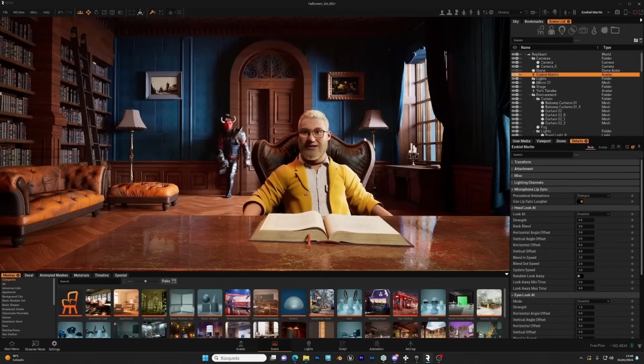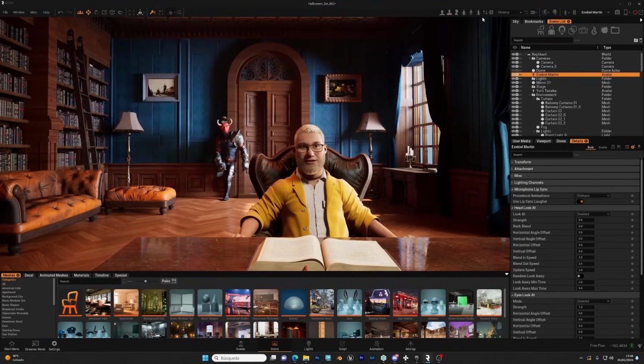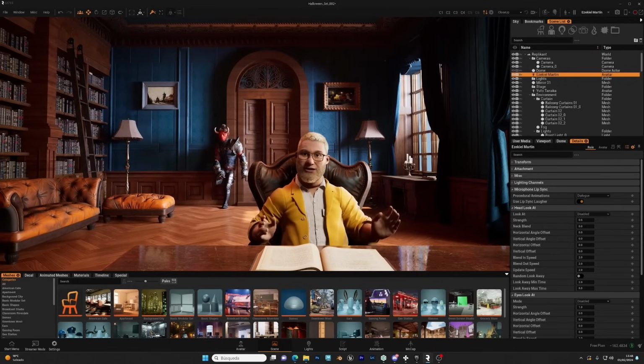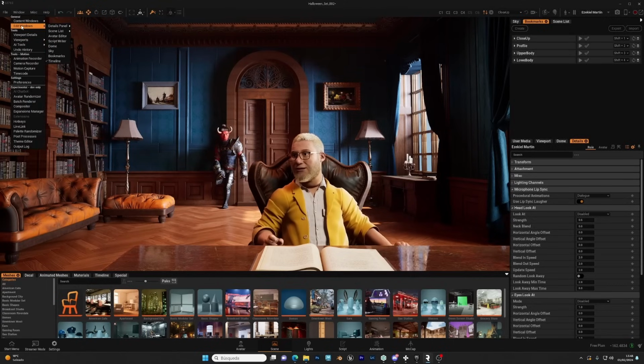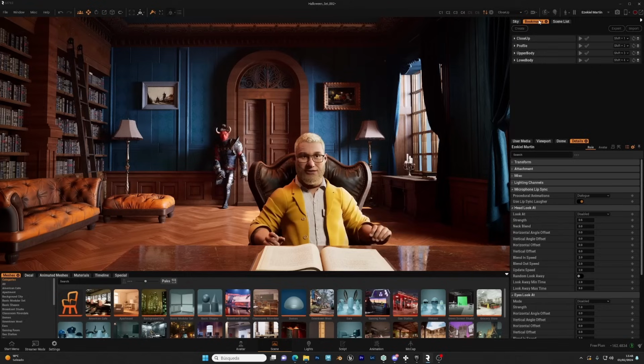Now, let's take a look at the custom bookmarks. You can switch from default to custom on this icon, and you will see that you have 4 custom bookmarks already. And in order to modify them or create new ones, you have to go to the bookmark tabs. You can go to Window, Edit Windows, Bookmark. This will pop up this panel.